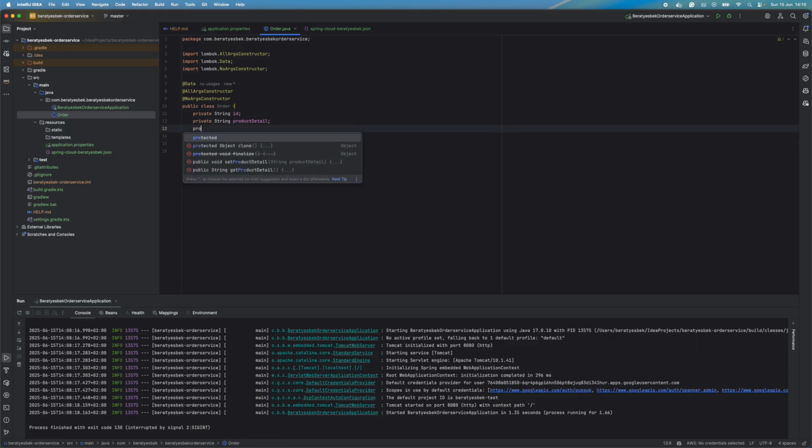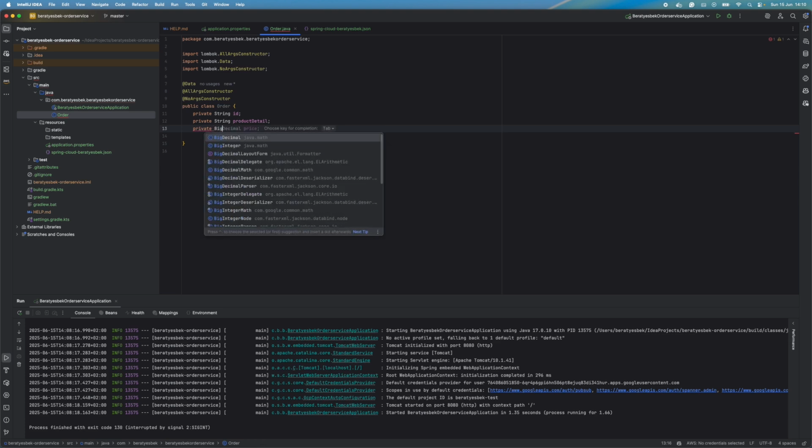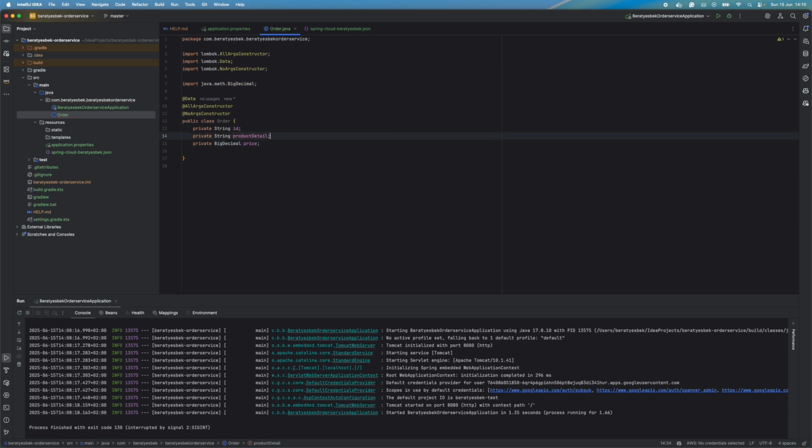Price. Private BigDecimal price. Not product detail, let's change it to product ID. Okay, and that will be a nice one. Now we have the order entity: ID, product ID, and price.